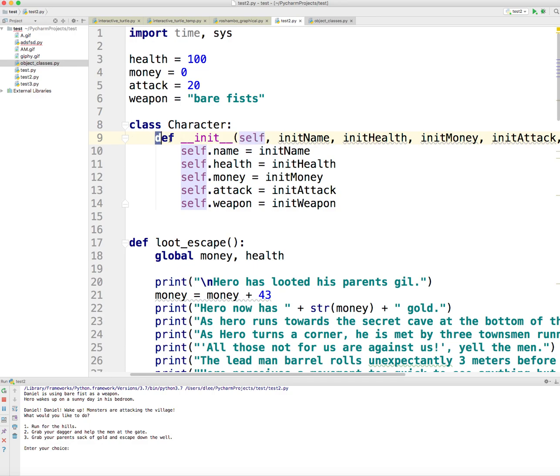Right here, when we first run the constructor, the cup holder is empty, because self here is the object that is being created, that has not yet been created. It's not until we get to line 10 that we actually put a variable in the cup. The variable is name, and we're setting it equal to init name, which is equal to Daniel. So this cup holder now, after line 10, has one variable in it. It's called name, and it's equal to Daniel.